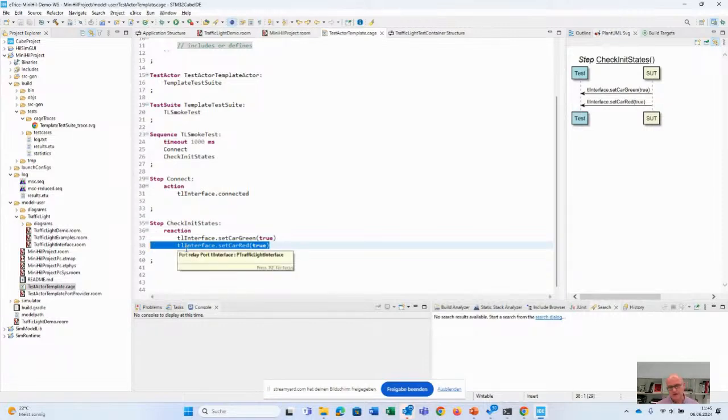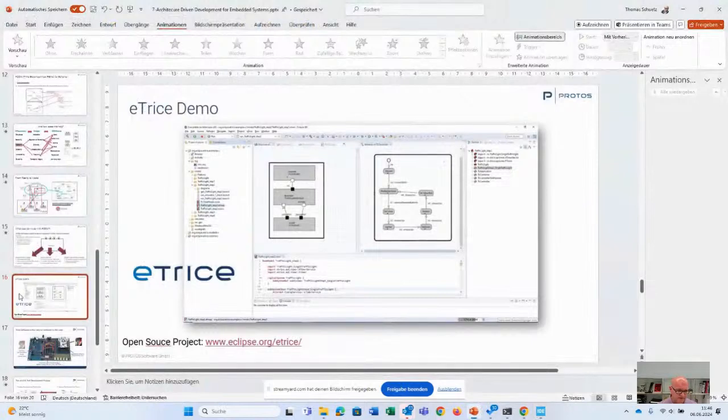And I don't have time to show you the complete hardware in the loop test. We have different webinars also for that. If you're interested, we're making more webinars with Eclipseina as well. And now I'm going back to my slides.